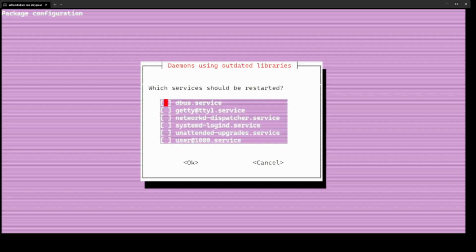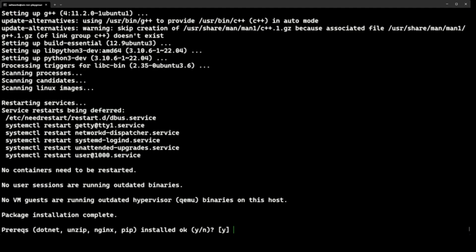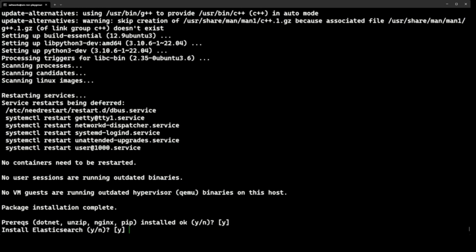So all of our prereqs are installed. I'm going to tell it OK. Right now, it's going to ask if it wants us to install Elasticsearch. This application is based on Elastic and Kibana. It is an elk stack application, so it will be installing both products.